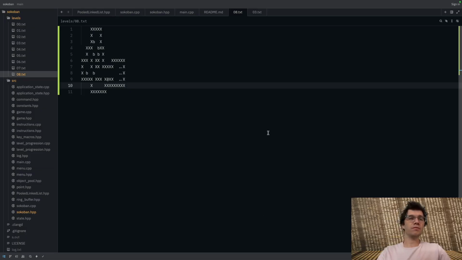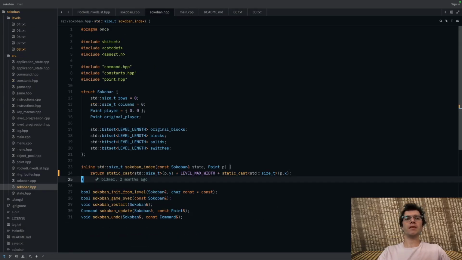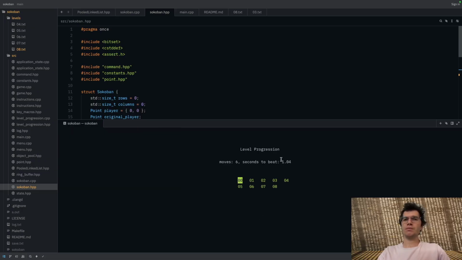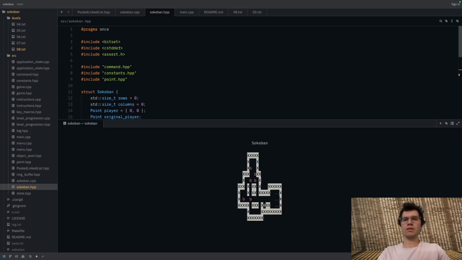But it's fixable, right? If I'm not mistaken, we change this level max width. We make it, we'll see, Sokoban, and let's see if it just works out of the gate, because that'd be kind of cool. Yeah, it just works out of the gate.